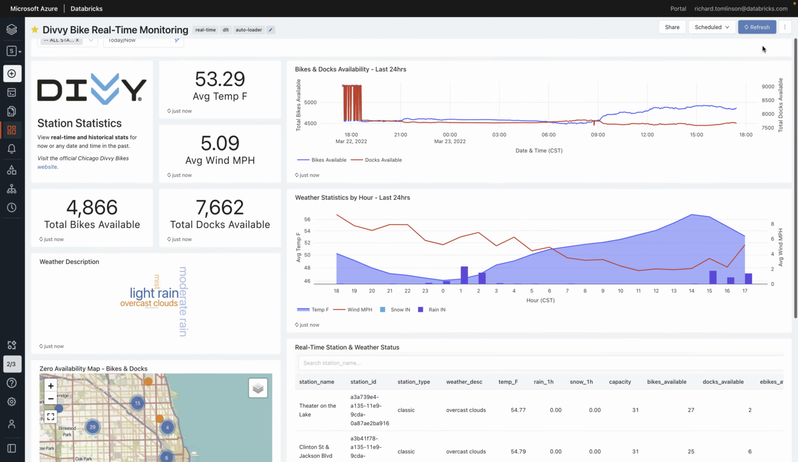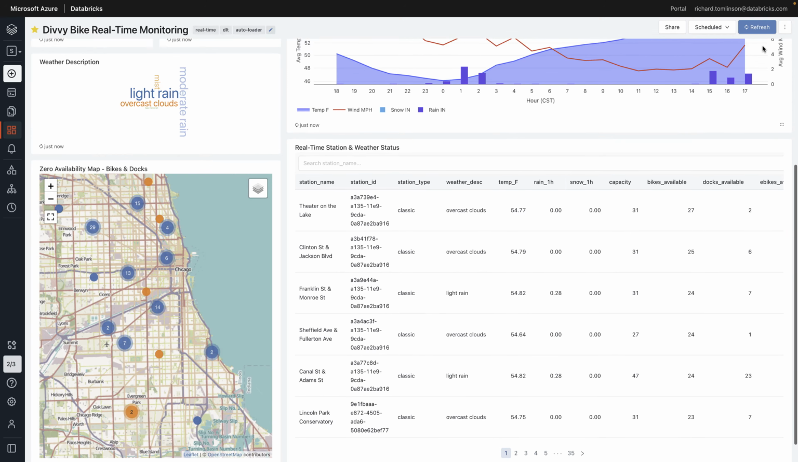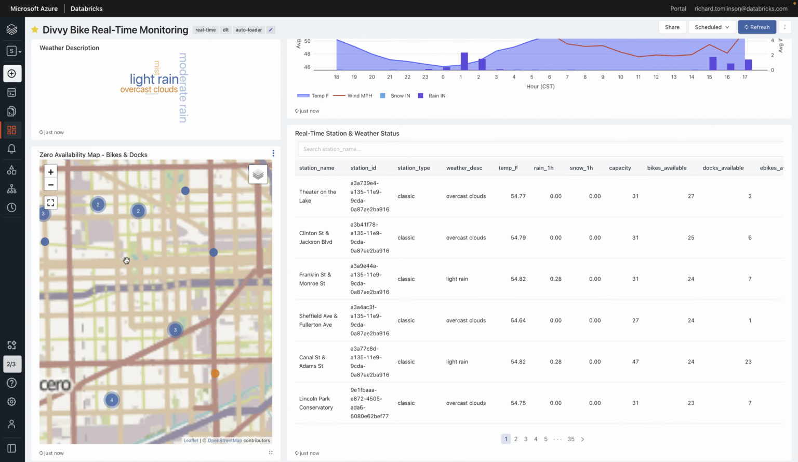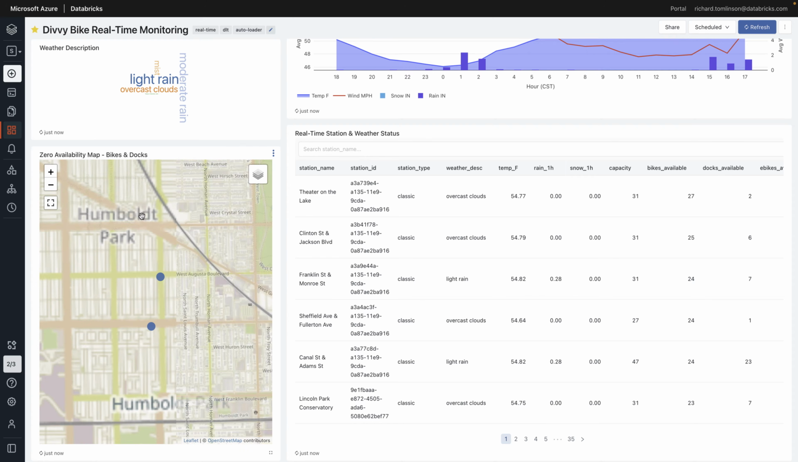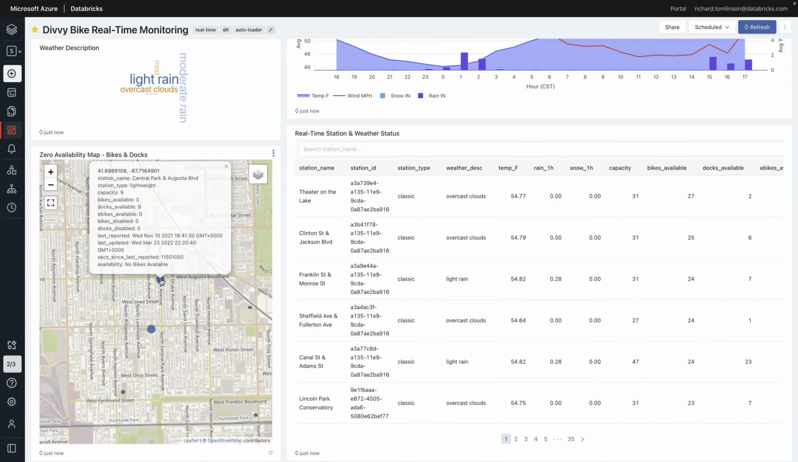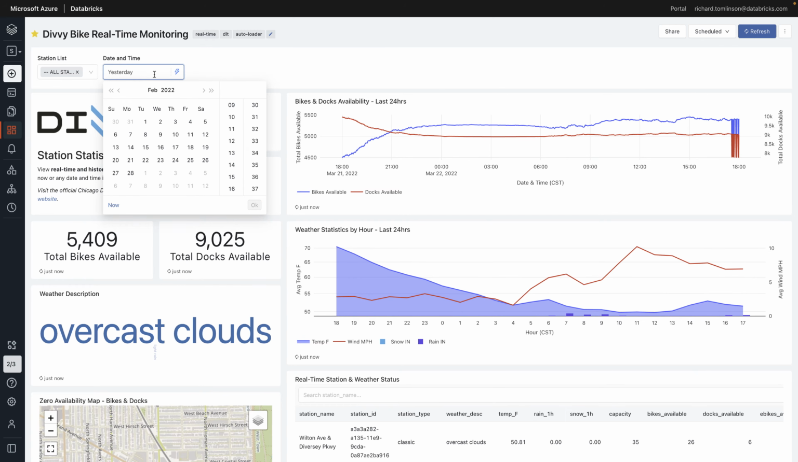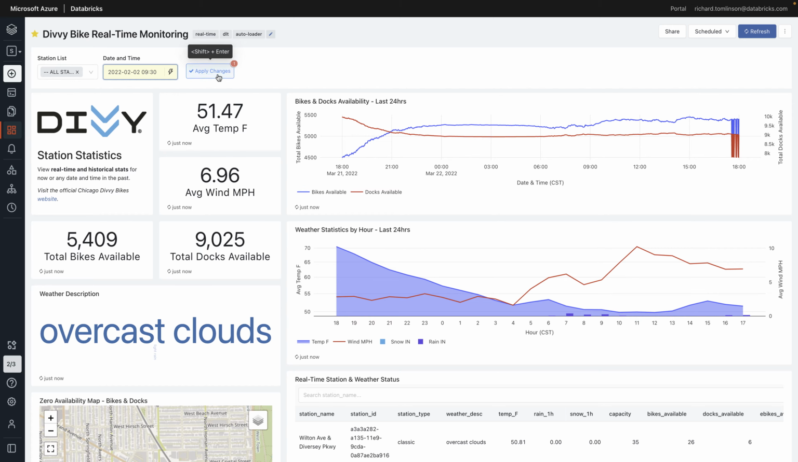The fact that this data is current makes the analytics incredibly actionable. You can react instantly to changes in the data and reallocate bikes to stations with low availability. You can also see the impact of changing weather conditions. And you can travel back in time and look at any date and time in the past. Here we can see what happened on February 2nd at 9:30 a.m. during one of the biggest snowstorms we had in Chicago this year.